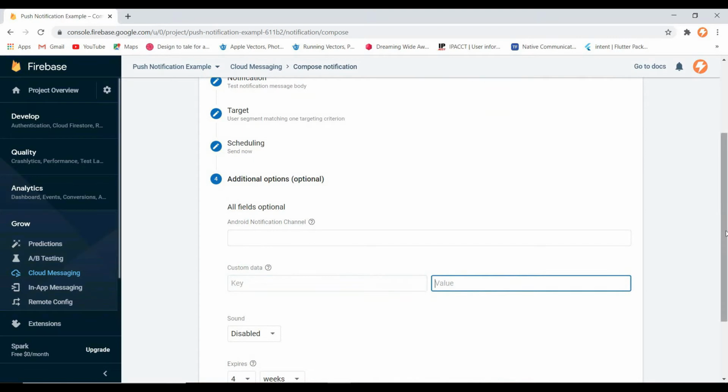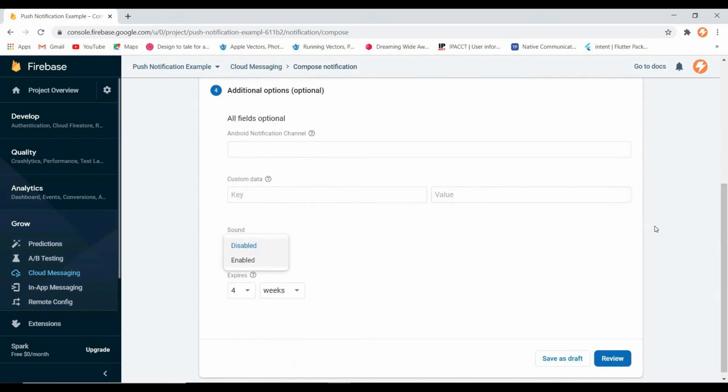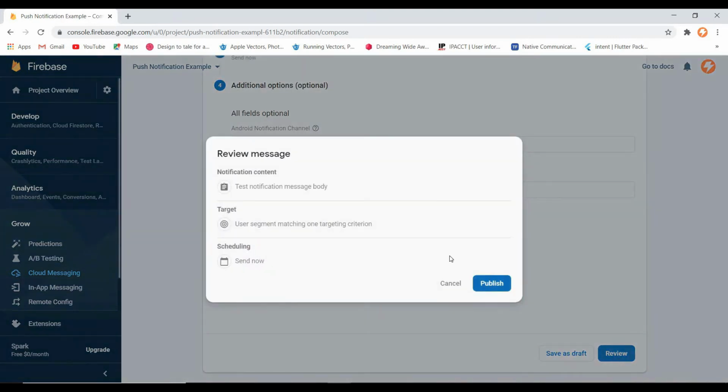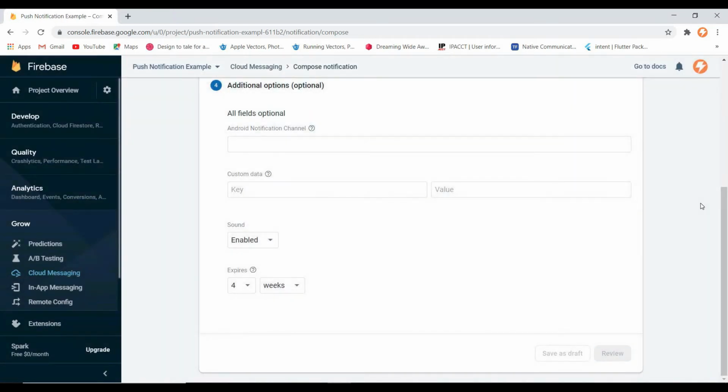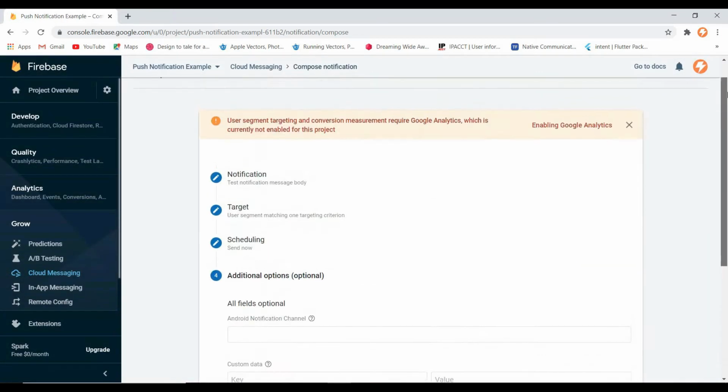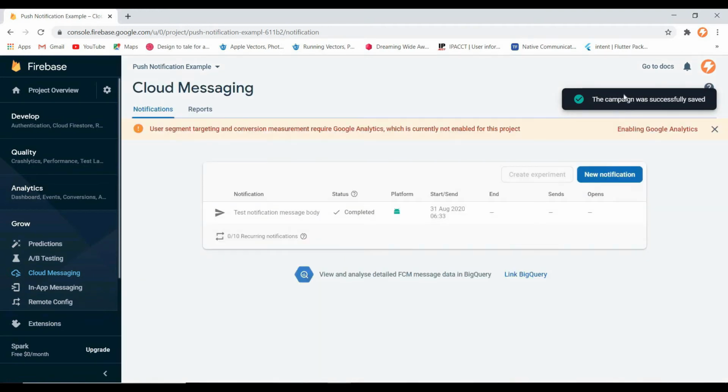In this key value pair, you can pass some of the custom data to your application through this notification. So now let's click this publish button. So our notification has been successfully published.